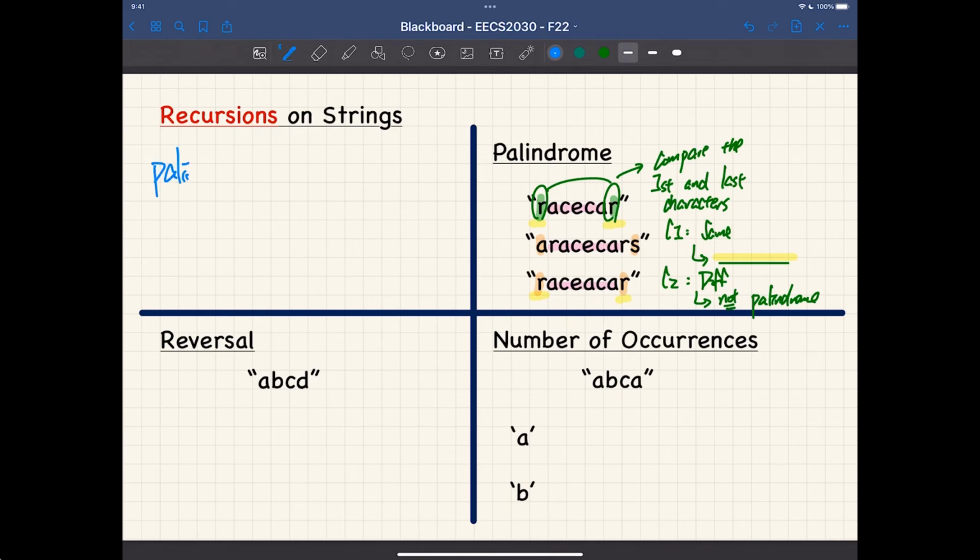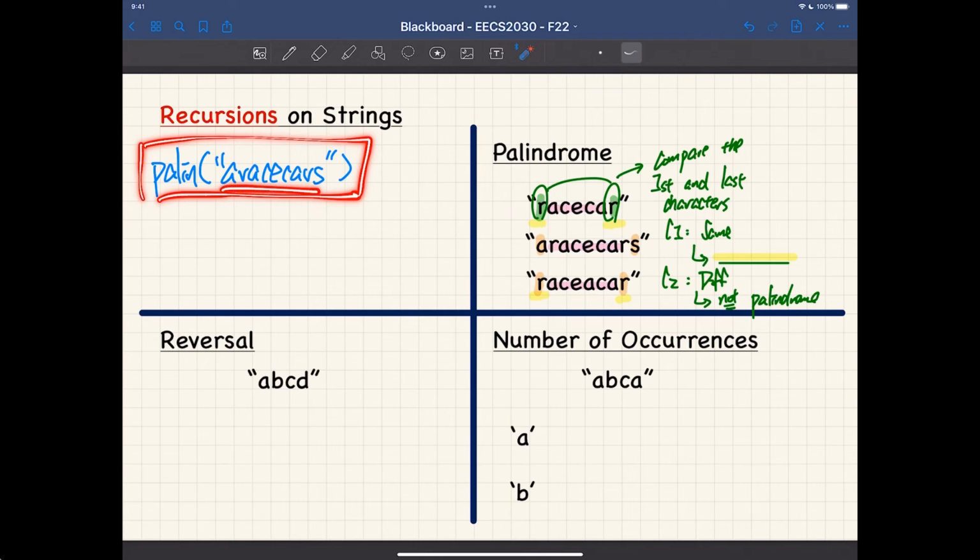I'll say palindrome over here. If I want to know if this string over here, ARACECARS, is a palindrome, I want the original problem solution, but it might be too big for me. So what I do is take the beginning and the end character. And then I would say this can be defined by the A here, the beginning, and also the end, which is S.